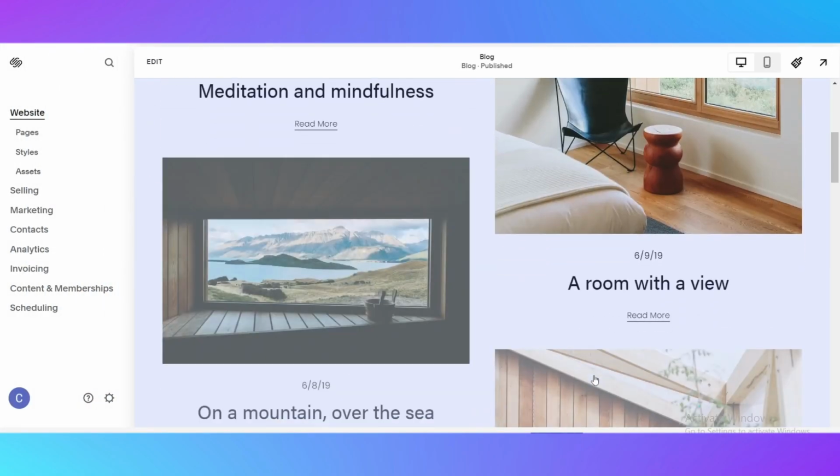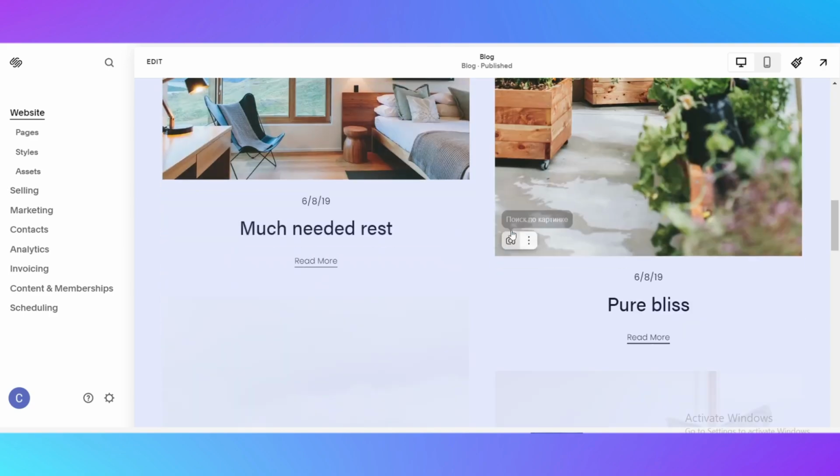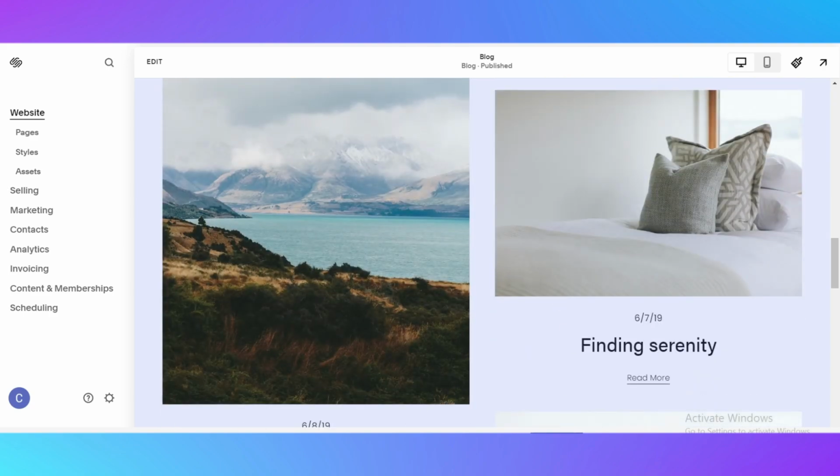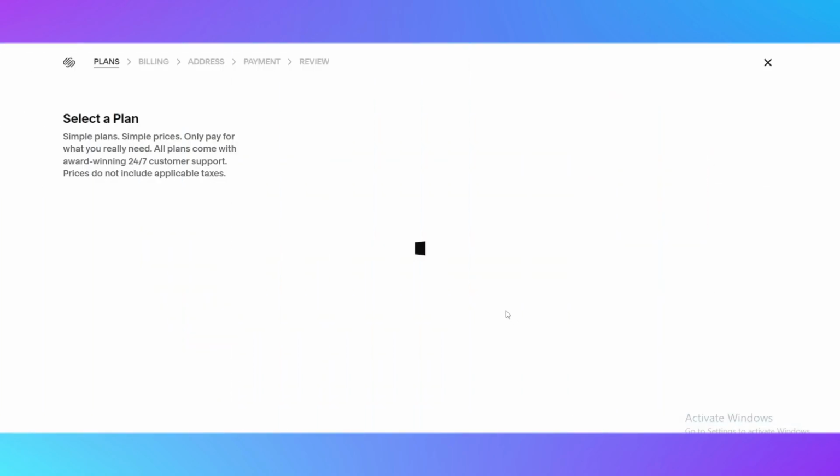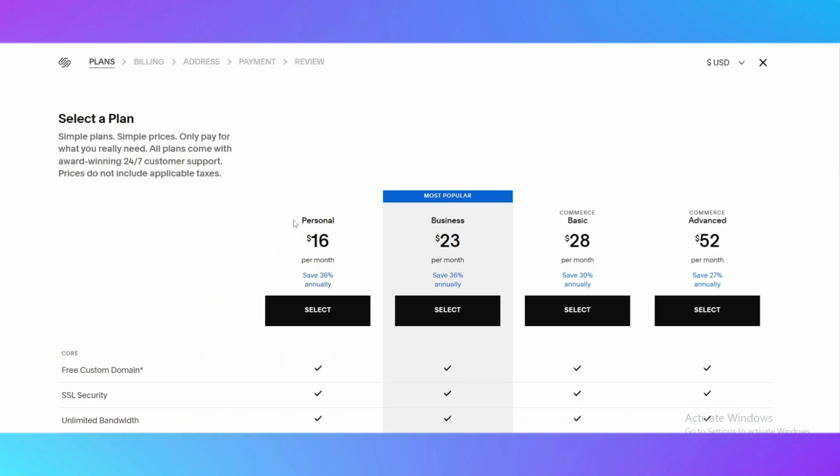I'm going to show you the subscription plans. So every website is going to have a trial for 14 days, but then you should upgrade it, and there are 4 plans that you can upgrade to. The cheapest one is the personal. It costs $16 per month. The most popular one is the business one. It costs $23 per month.